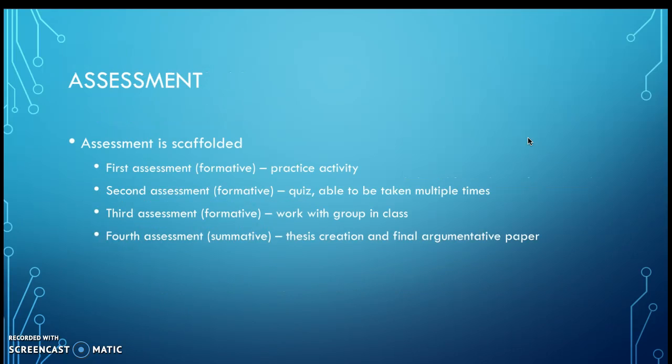So the assessments are scaffolded. Not only do I have formative and a summative assessment, but I also have levels of assessment here. Practice activity, not graded, a quiz, able to be used multiple times. Then in our face-to-face time, I bring students to work with groups in class, so now they are again collaborating and having the support of each other. And the fourth would be a thesis creation and final argumentative paper. That entire paper then would assess their ability to utilize thesis statements and coherent essays.